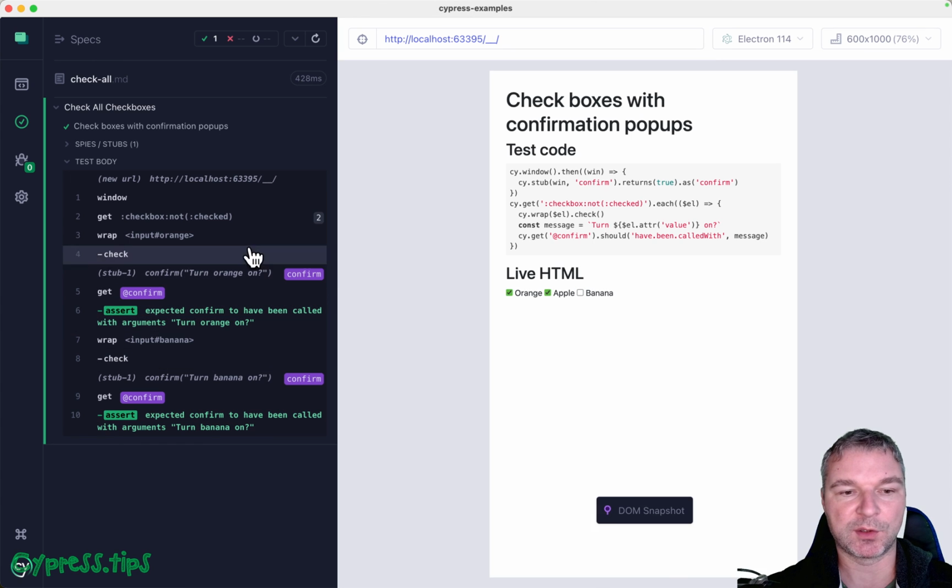Yes. So we grab both unchecked checkboxes, and one by one we checked it. The application called the window.confirm method, and we got the confirm stub alias and confirmed it was actually called correctly.